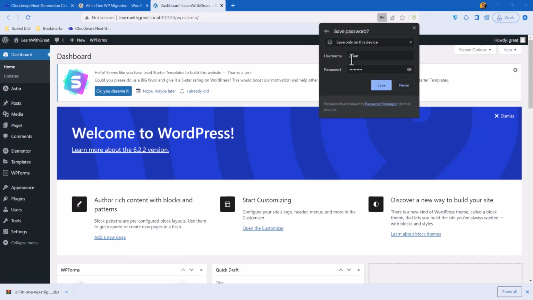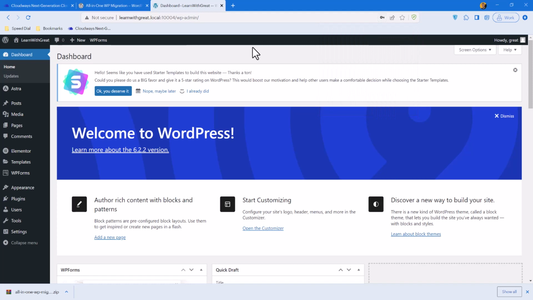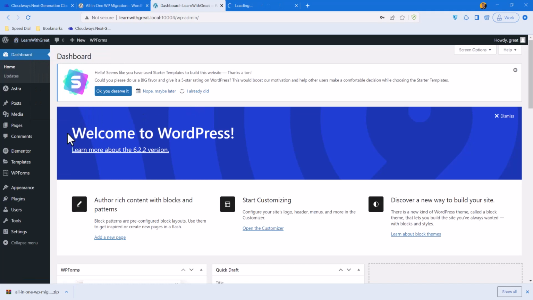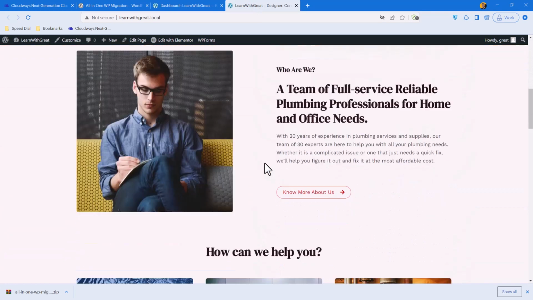I have logged in. I don't need to save my password. Please form a habit: do not save passwords on your browser. It's not the best option to do so, except you just want to. But when it comes to, especially for clients, don't. So lest we forget, this is the website.